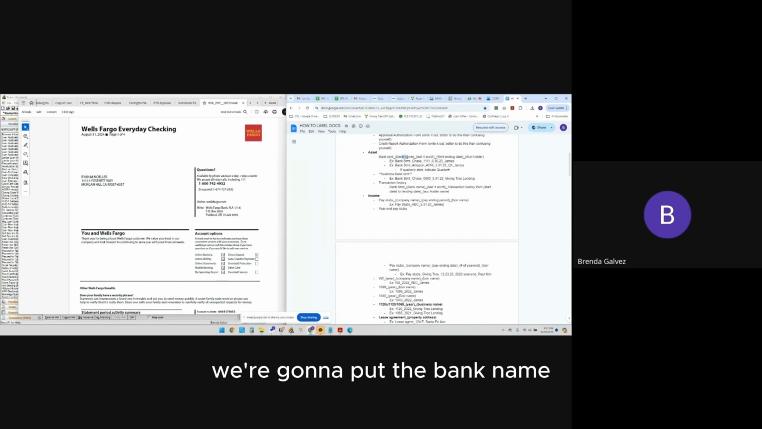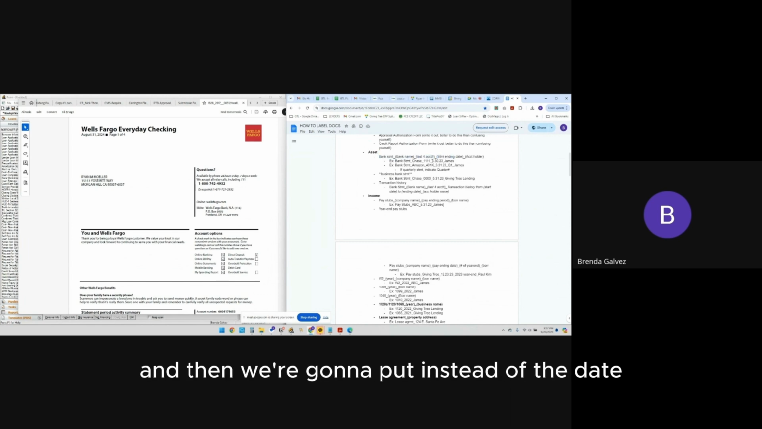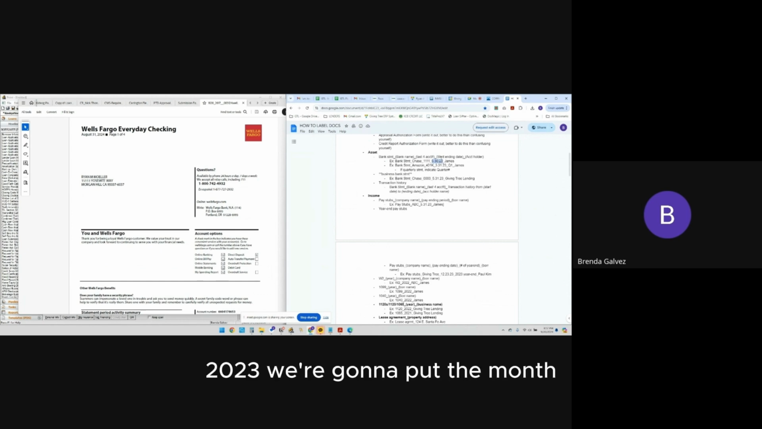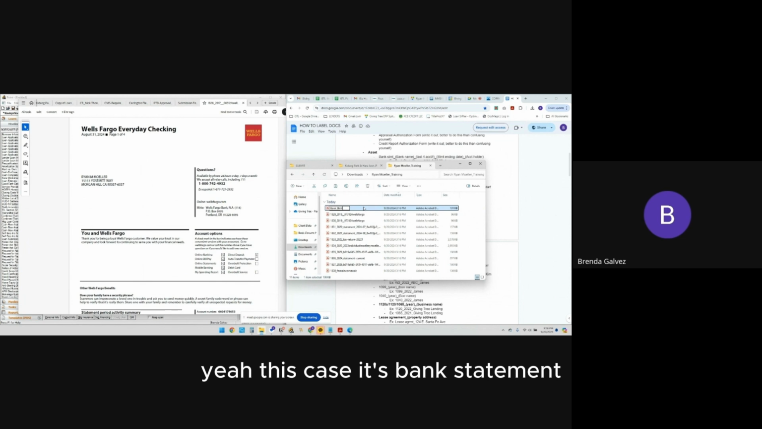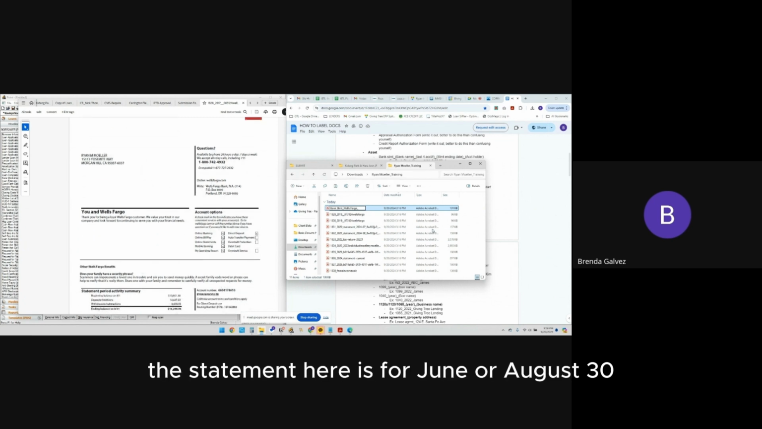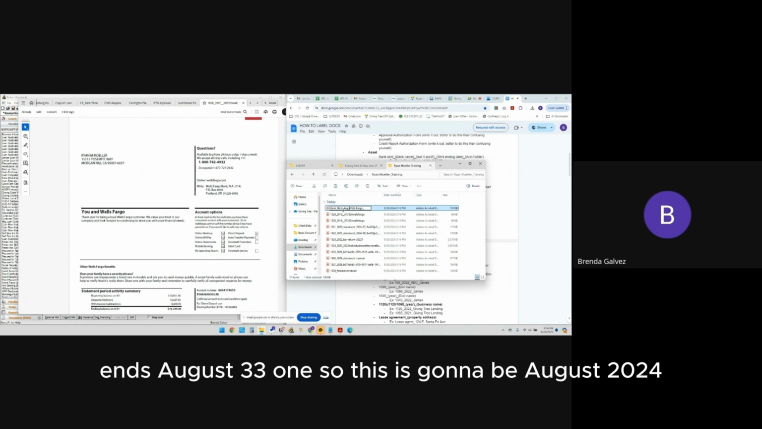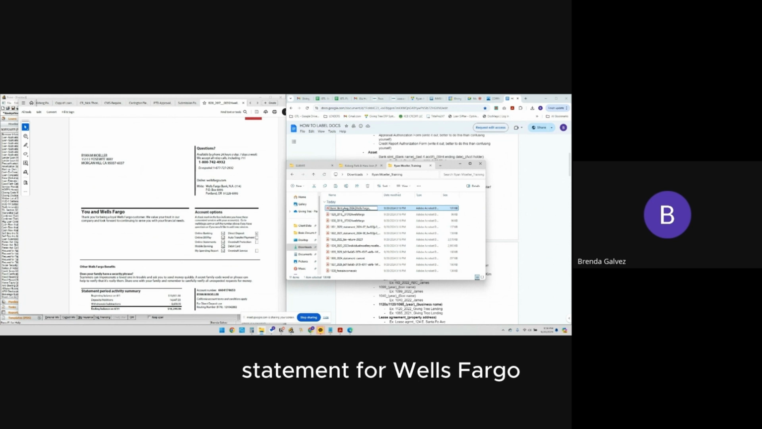We're going to put the bank name, the last 4 digits of the account number, and then instead of the date, June 6/30/2023, we're going to put the month. So June, and then the year. So in this case, it's bank statement, Wells Fargo, and actually, if I recall, we changed the date to be first. So in this case, the statement here ends August 30/31. So this is going to be August 2024 statement for Wells Fargo.